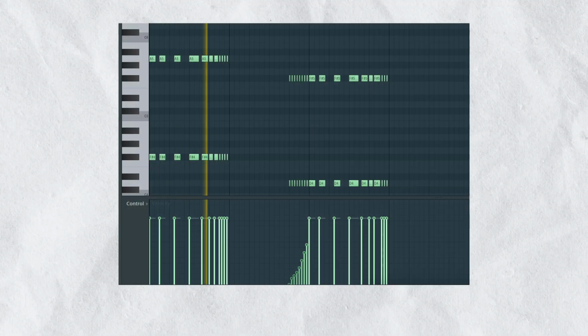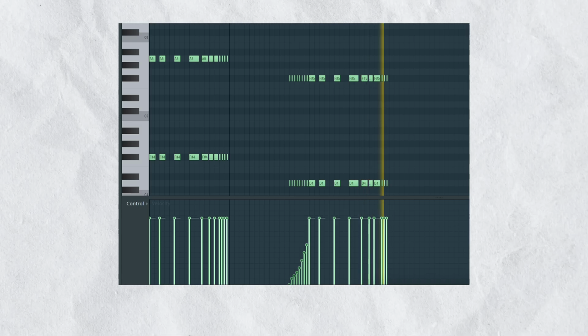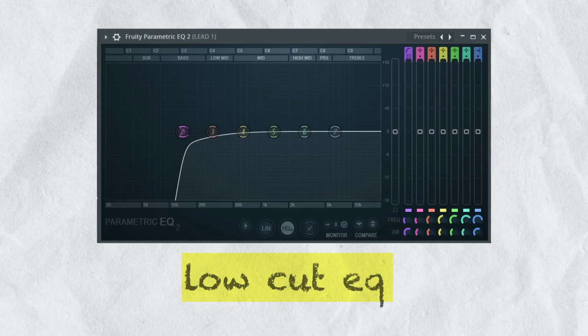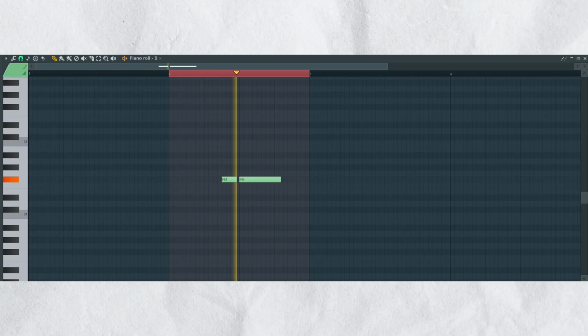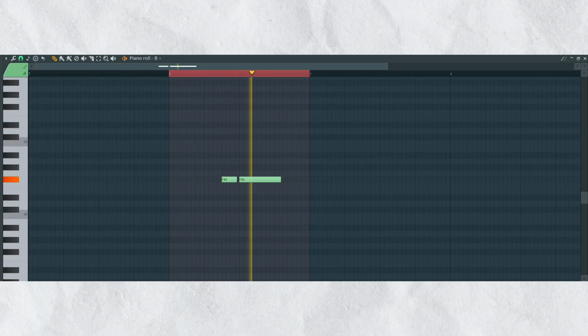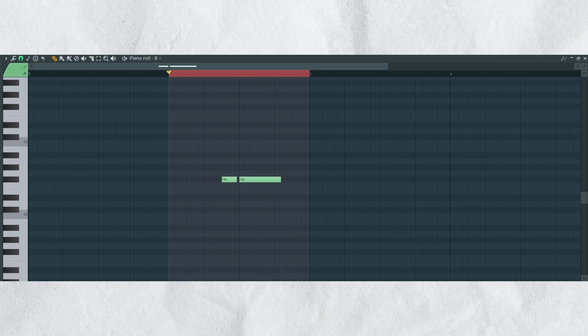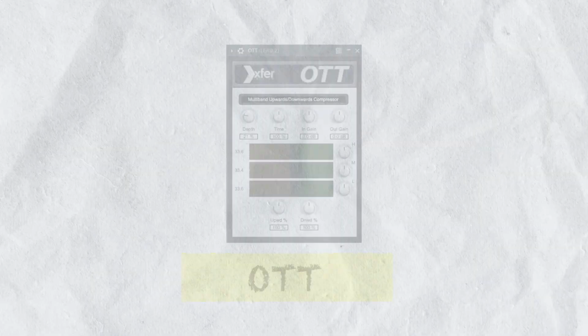Also, I've used the velocity control here to make the drop sound even better. For the processing, I've used an EQ, OTT, and a sidechain. The second lead is just an arpeggio from my pack playing two notes, with a simple sidechain, a low-cut EQ boosting the high mids, and an OTT.